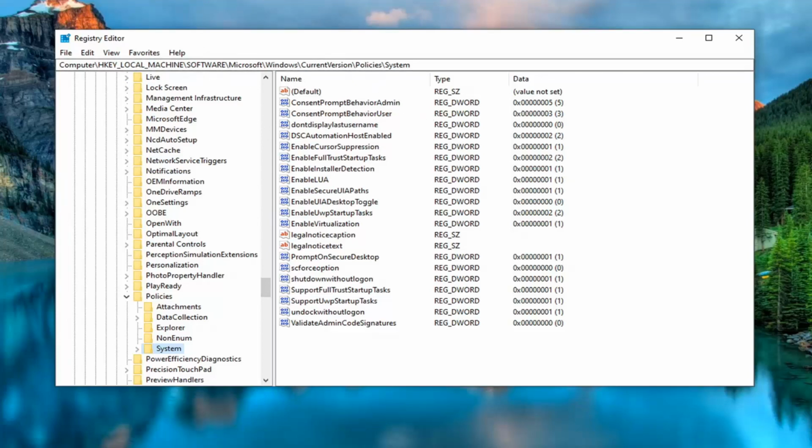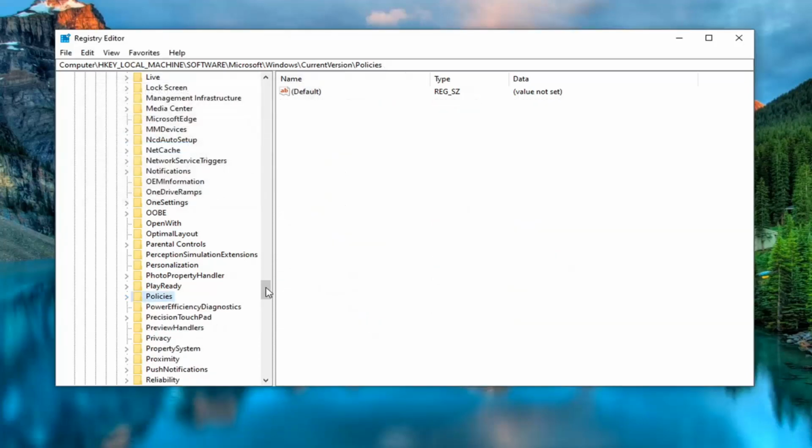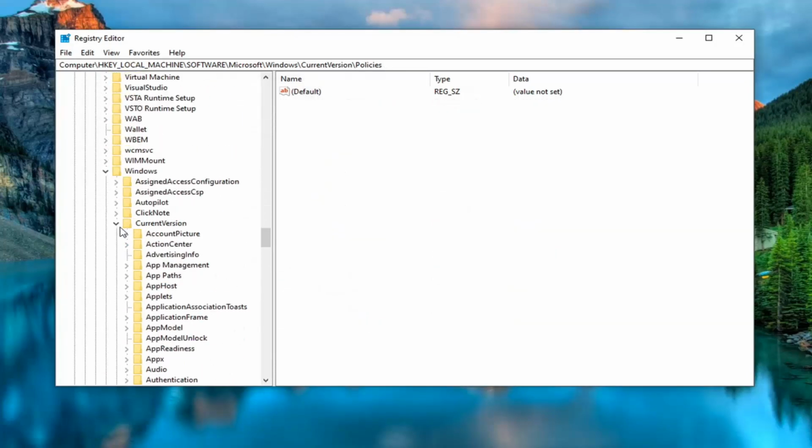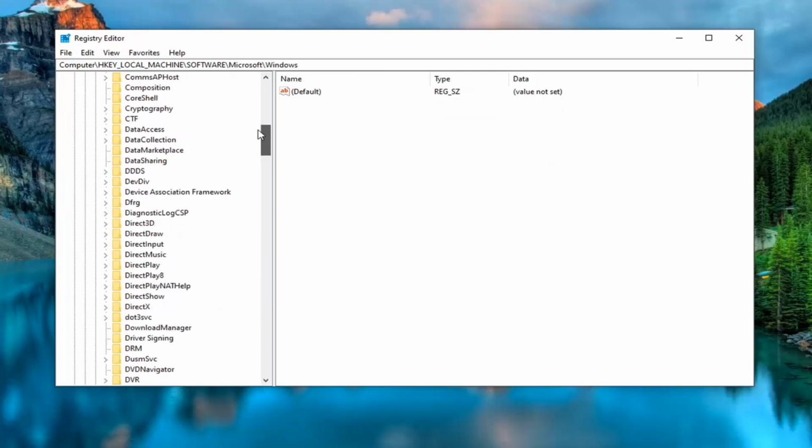And now on the right side, you want to locate something that says dontdisplaylastusername. Go ahead and double click on that. So if you want to display the last users that were logged in, you could set it to 0 to show this. If you want to hide it and you do not want to be showing the users that previously signed in, delete the 0, type the number 1, make sure base is hexadecimal, and then select OK to save the change. Now, if you restart your computer, it will take effect, and if you set it to 1, it will no longer show the most recently signed in users on your computer.